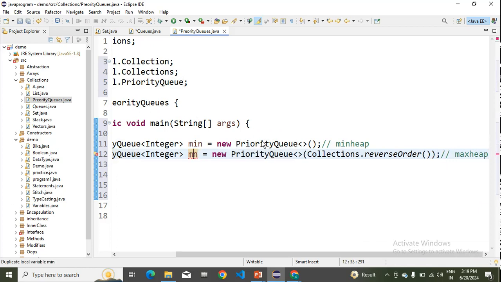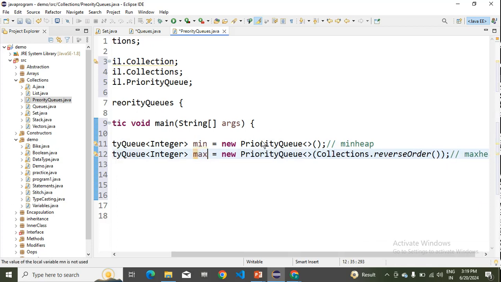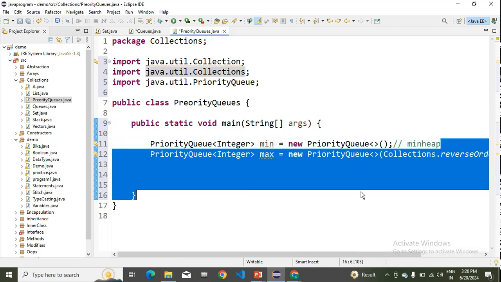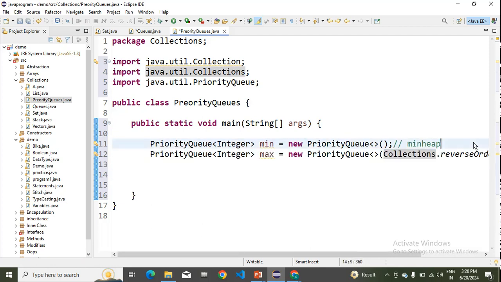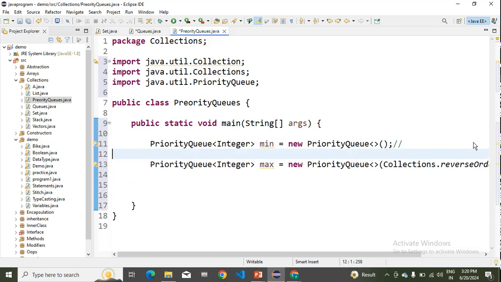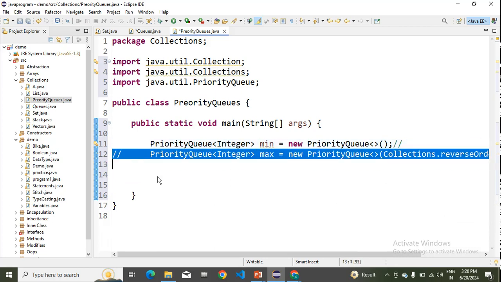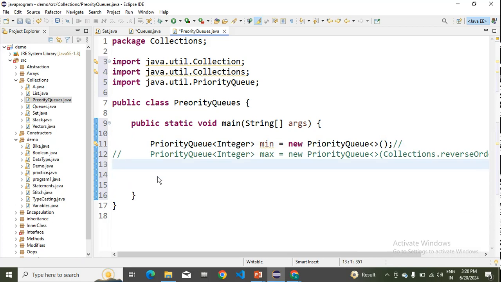I'll make this as max. So whatever you write using this object will be in minimum, and this one will be in maximum, because this one has been reversed. So I will show the example. For that, first I will comment this out or else you will get confused. So minimum means, see, first I will add some data for minimum.